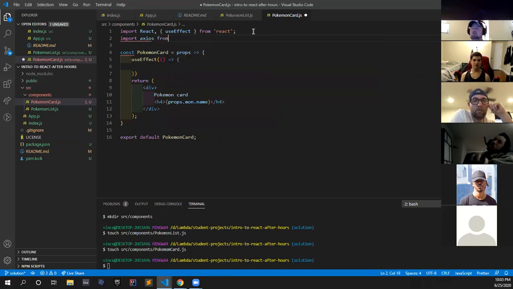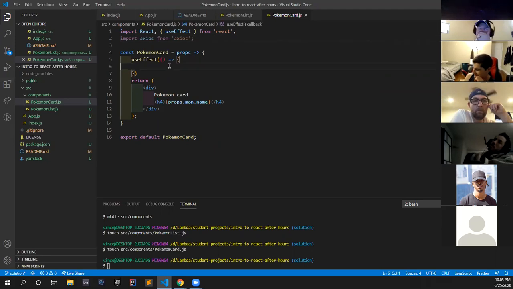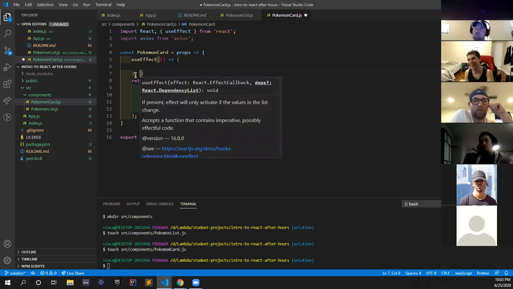Axios from Axios. By the way, guys, if you have any questions or anything, feel free to chime in. I don't have this plan, so I'm kind of building the project as we go. And I think that we can just do this on render.